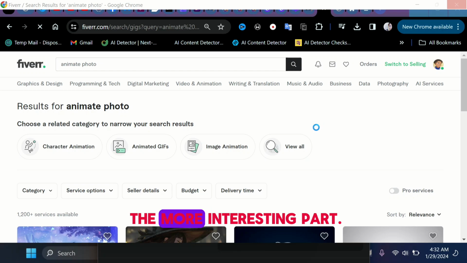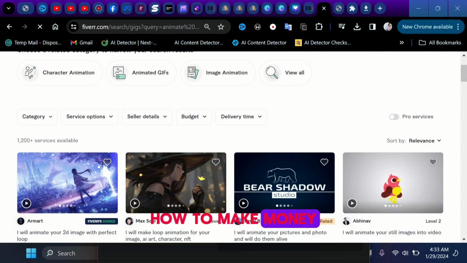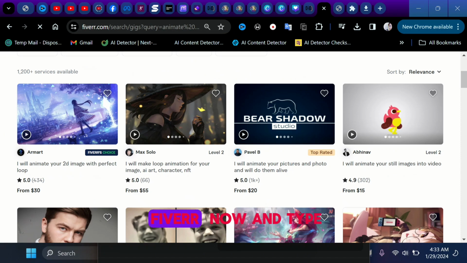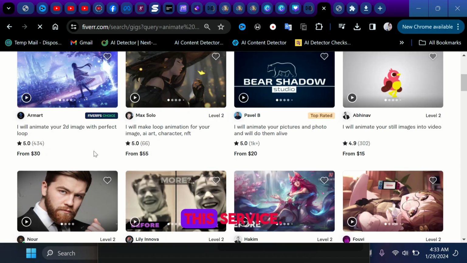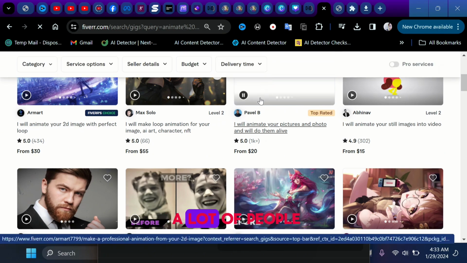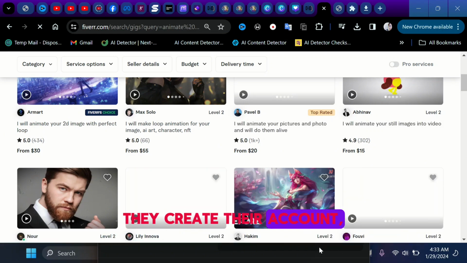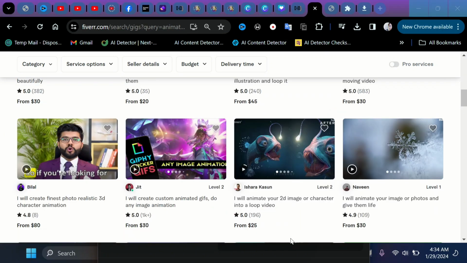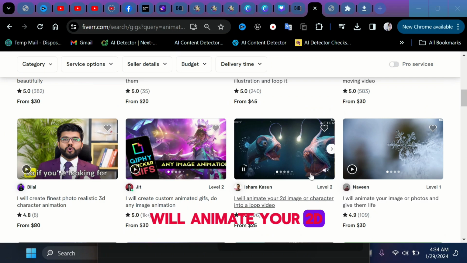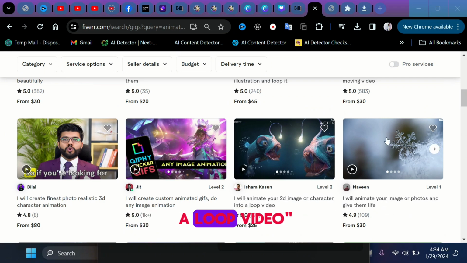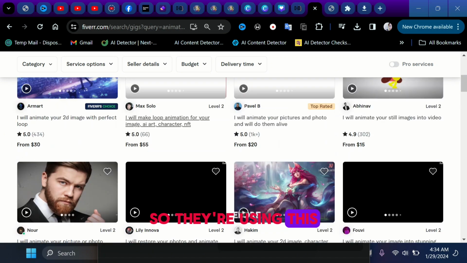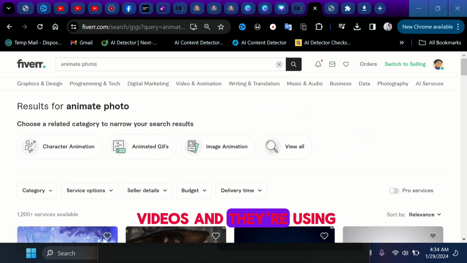Now let's get to the more interesting part, how to make money with this skill. If you come to Fiverr and type animate photo, you can see that a lot of people are offering this service. You can see that a lot of people are doing this and are using it to make money. They come here, they create the account, they set up gigs like this one, say I will animate your 2D image or character into a loop video. So they are using this AI to make these videos and they are using it to make money.